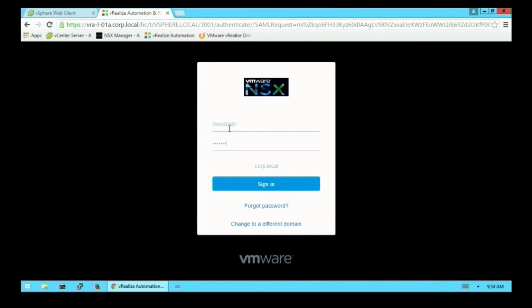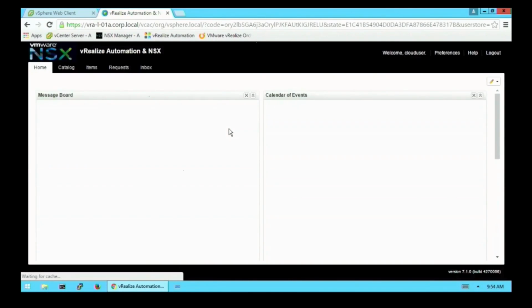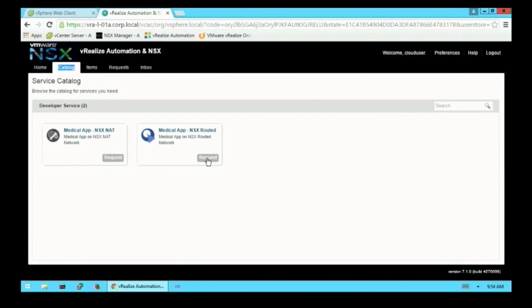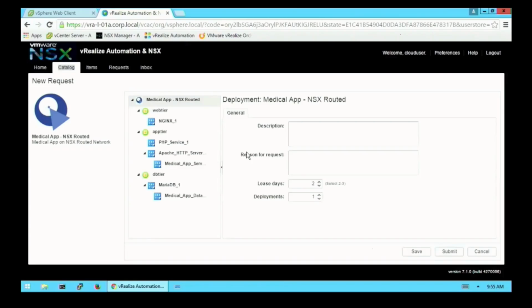Like I said, we log into VRA with our user account, and as we log in, we're going to go into our catalog, and in our case, we only have 2 applications defined, but generally speaking, in some sort of production environment, you would have a lot of blueprints defined there.